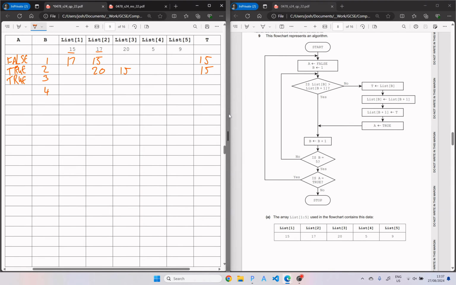Again, is B equal to 5? No. So the next one, we've got 5 and 9. Is 5 greater than 9? That's going to be false. So here 5 goes into this position, 9 goes here, and then 5 goes here. Again, A is going to be set to true.